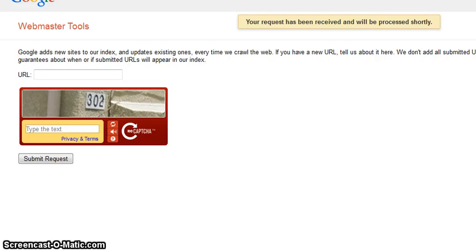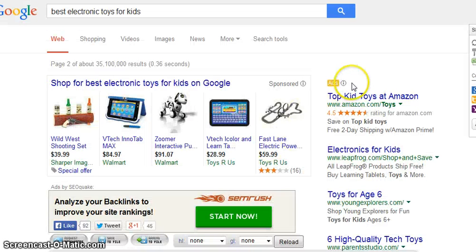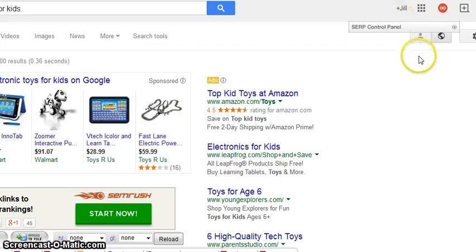I'm going to pause this right now and then come back in a little while and we'll go check Google for these keywords. Okay, so it's been about 3 minutes. Enough time for me to go get a drink of water. And it's already ranking in Google.